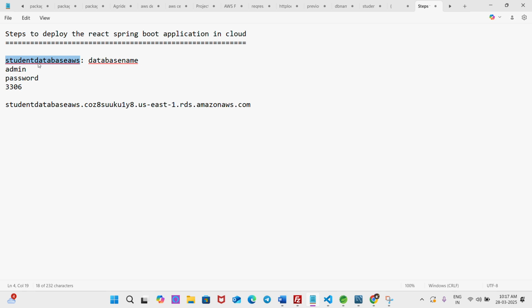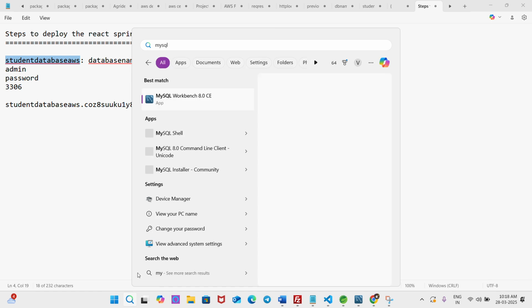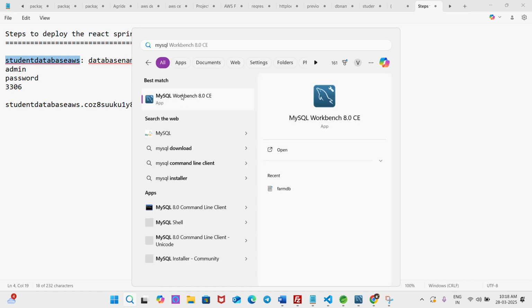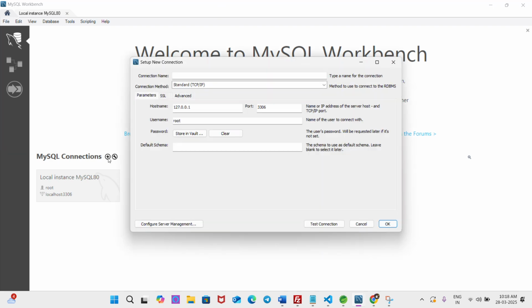Let us now integrate this particular database with your MySQL Workbench. For that, open your MySQL Workbench. This is what MySQL Workbench is. Now click on the plus symbol. In this, let us name my connection. I am integrating this with AWS, so AWS MySQL Workbench is the name that I have given.